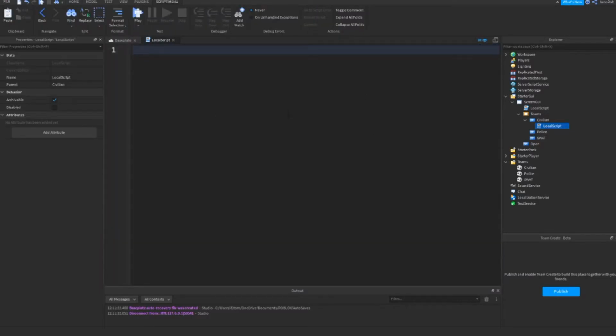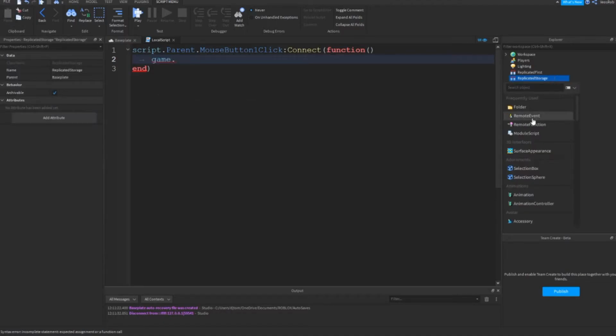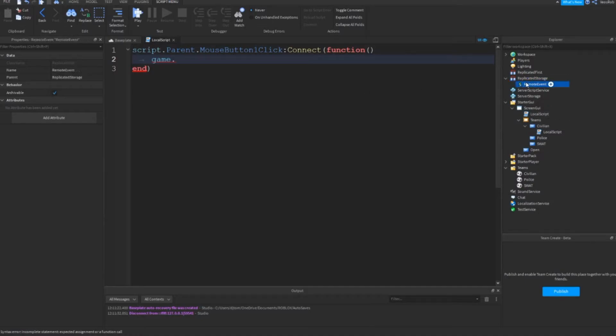we're going to say script.parent.mouse button one click connect function. So we're saying whenever this here is clicked, we'll say game dot, oh, we need a remote event in here. We'll set this remote event to change team event.